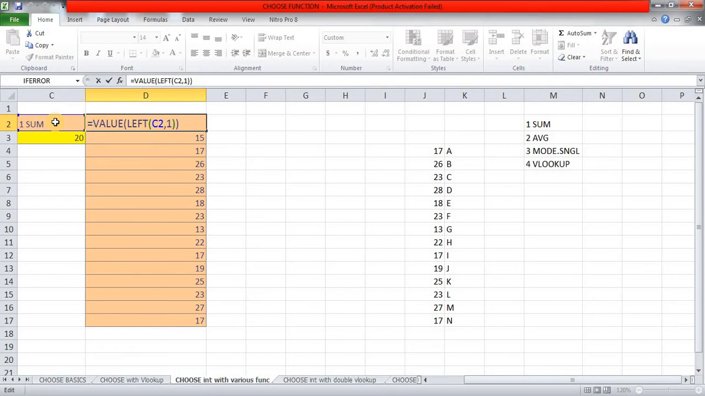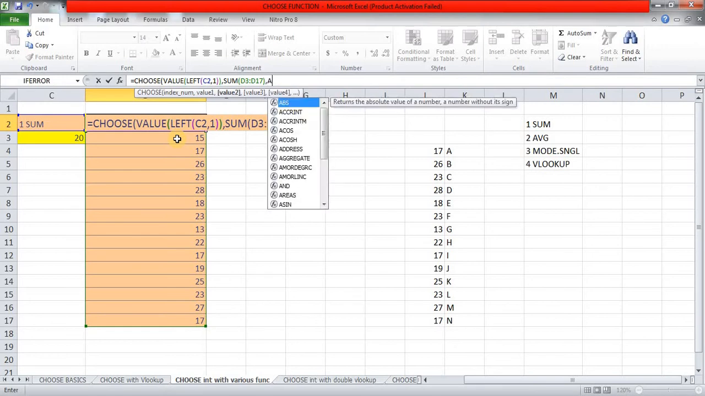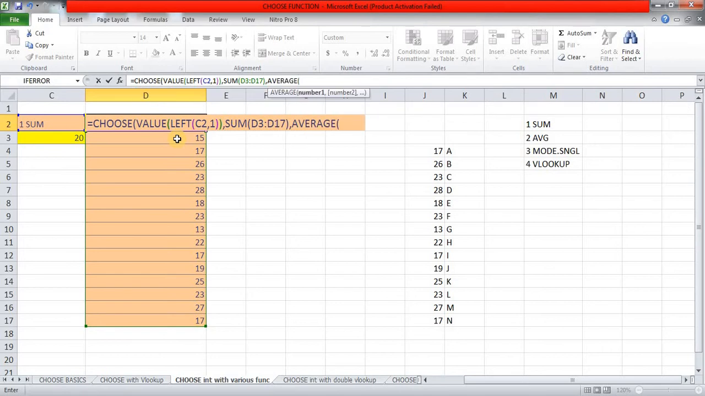So I'll now build CHOOSE around this. CHOOSE, tab, go to the end of the function, comma. Index number 1 is going to represent SUM, so SUM, tab, range is going to be this, parenthesis complete, comma. 2 is going to represent AVERAGE, so AVERAGE, tab, again the range is the same, parenthesis complete. Then third is representing MODE.SNGL, again the same, and last is VLOOKUP.